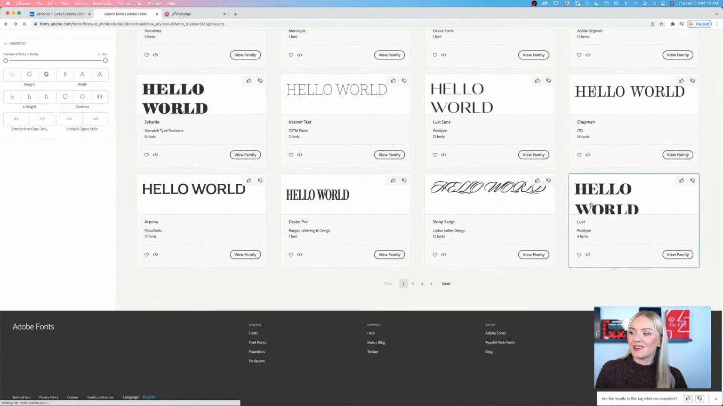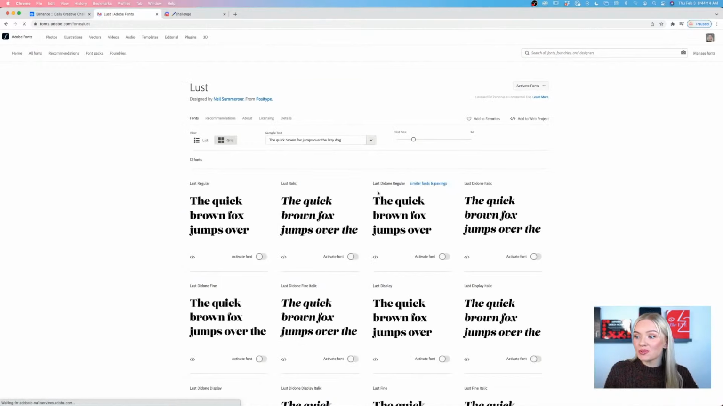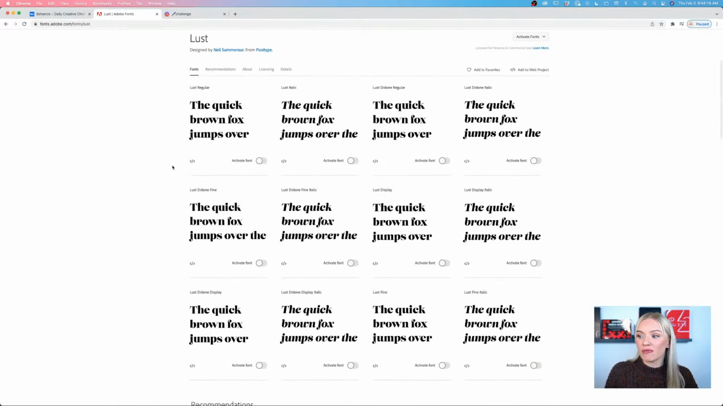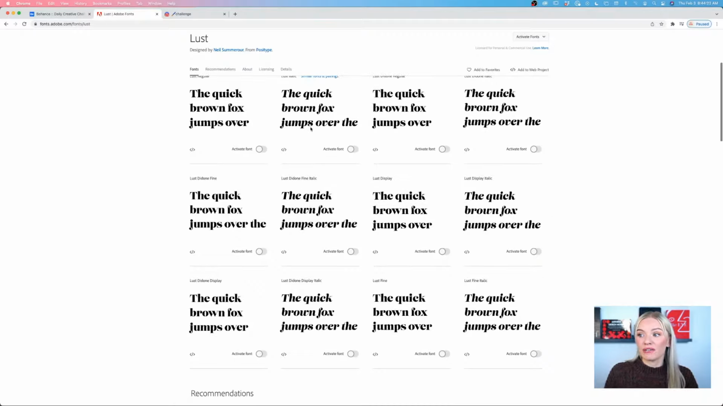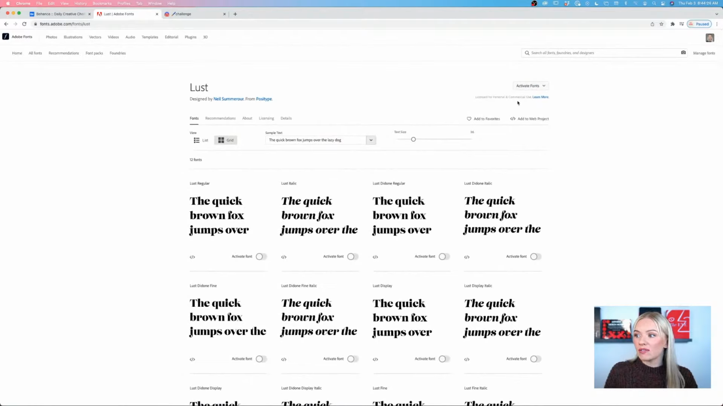So here we also have Lust. Lust is a beautiful typeface. You can see it has a lot of weights and a lot of forms to it. We also have an italic version of it, and I think it's a really pretty font. So let's activate all of it as well.